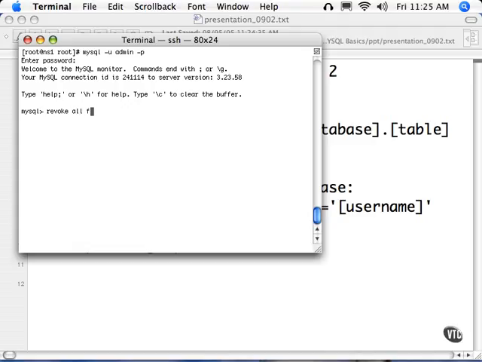Revoke all from rwphpp.star. Let's revoke all on rwphp.star from rwphp at localhost, which is the user we just set up in the previous movie. And there we go. Access is now revoked on that database from him.